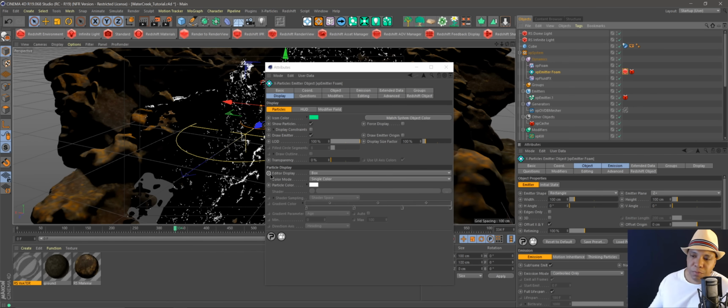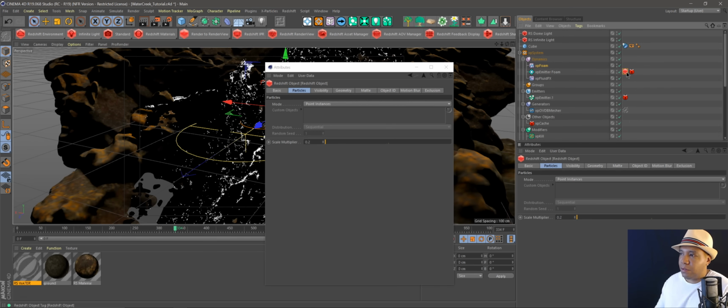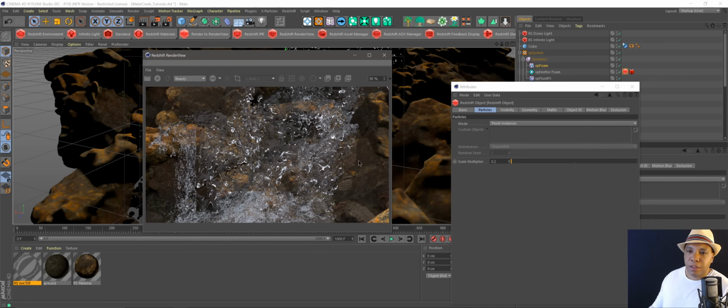For my viewport purposes, I changed it to a box just so I could see what was foam and what was particles. But yeah, that's all I did for that. So we click our tag, point instance, I made it 0.2, and basically, the larger your scale, the bigger the particles are going to be. But since this is for white water, I didn't want them to be crazy big. I just wanted to use a lot of particles. So let's hit render again, see what comes up whenever this ray tracing is done.